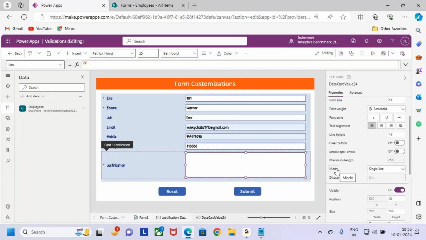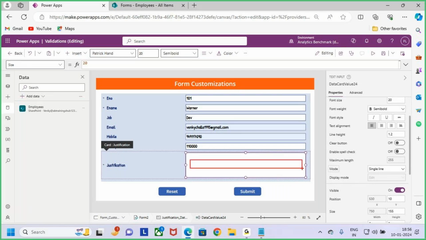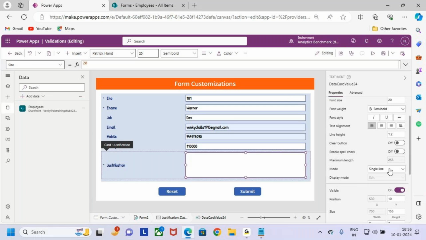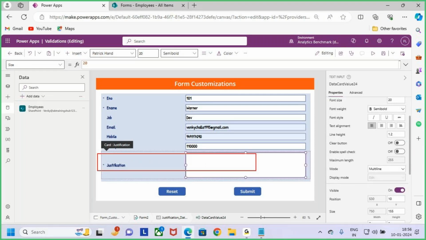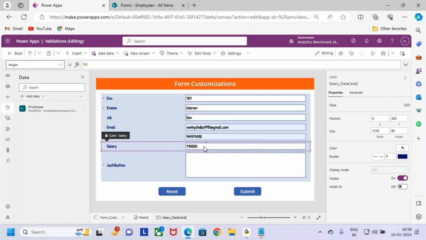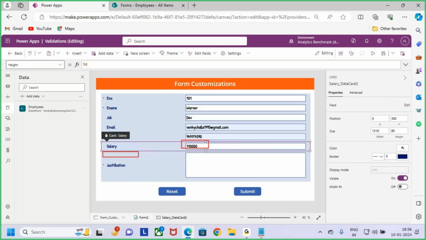And also go to the mode. It is a single line. You are able to enter the data only in a single line. Let me change it to multi-line. Multiple lines you are able to enter. Now see, this is the form I am having, guys. When this justification field is mandatory, and also when this justification field is visible, whenever the salary is greater than 1 lakh, then only I want to see this justification field, and also this justification field is required.